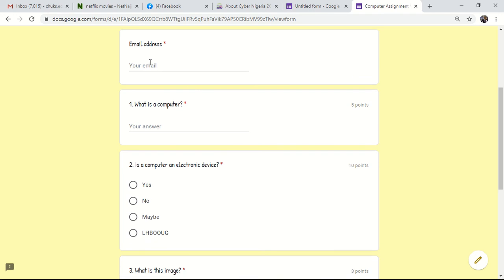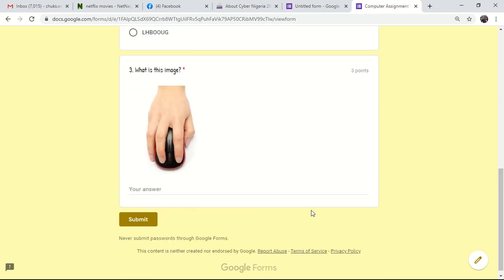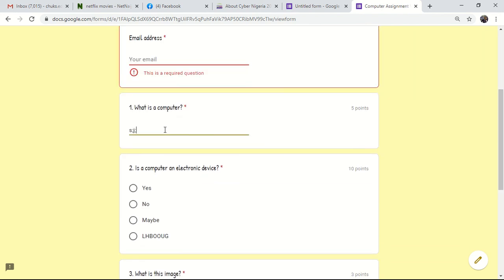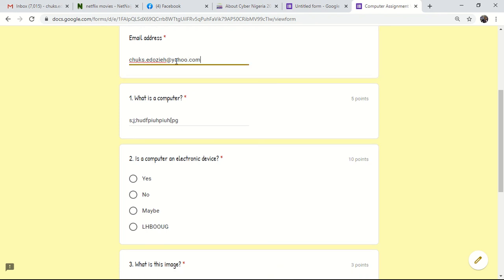So you see computer assignment week 1 for nursery. Of course, it's prompting me to enter an email address. If I don't, I won't be able to submit this form eventually. Now, what is a computer? You see that it's prompting me to fill this form. This is a required section, so I must attach my email. I have a lot, but for the purpose of this class, I'm going to use my Yahoo Mail.